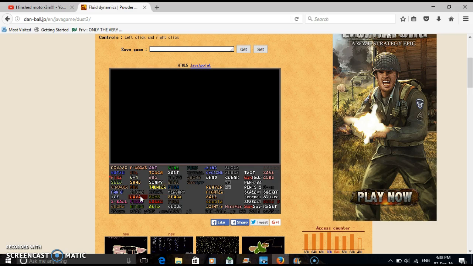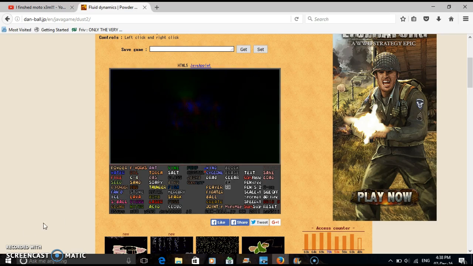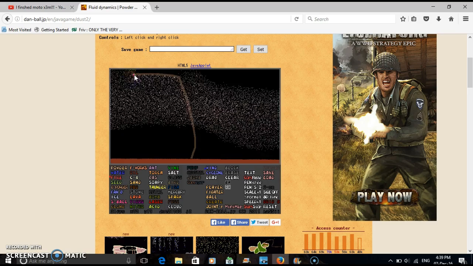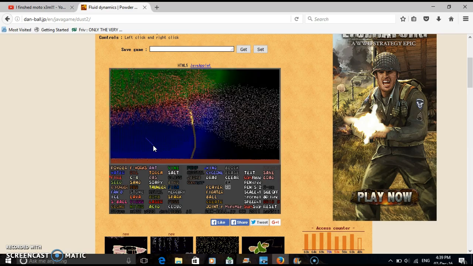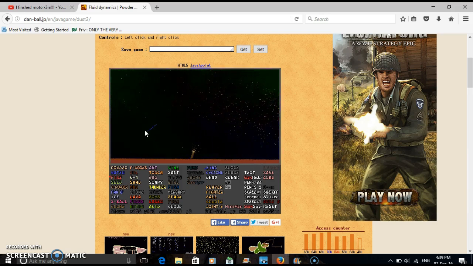So this is how to make a normal cyclone. You just click on cyclone and you have a normal cyclone. Unlike a colourful cyclone. See the difference?